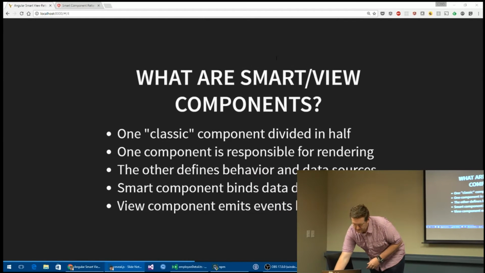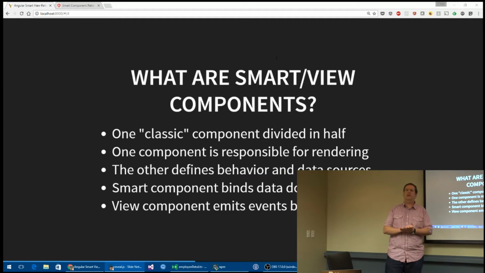So let's talk about how this would compare to a SmartView component and what SmartView components are. We would take a classic component, like the one we just saw, and divide it into two separate components. We would make one component concerned about just the view: given some data, how do I present the data? The other component would be about, I need to capture several sources of data in many different ways, bind them together, and possibly prepare them for some sort of output.